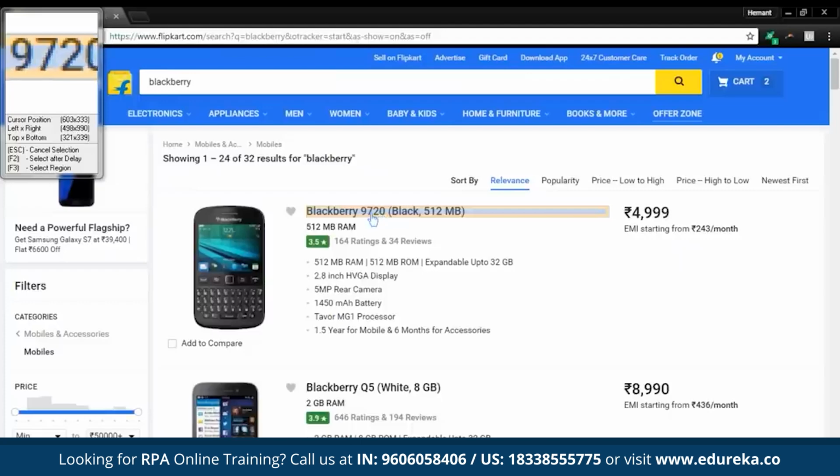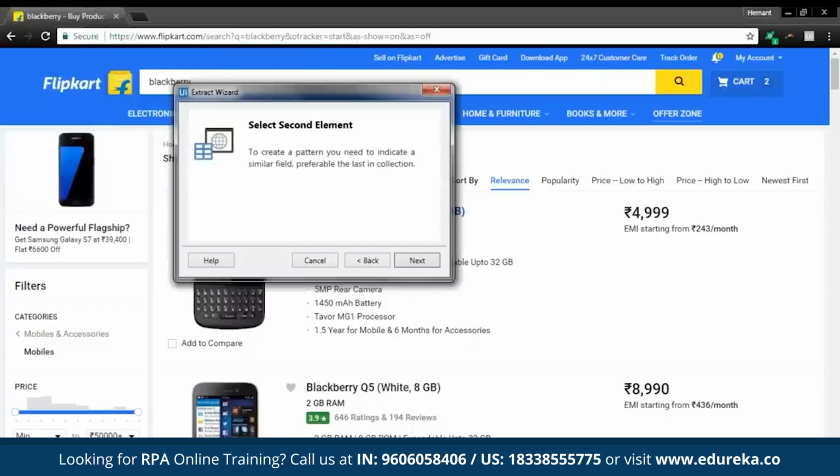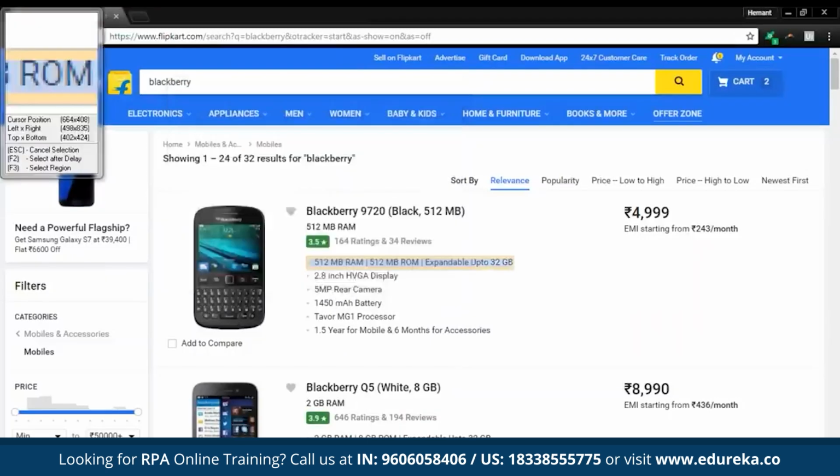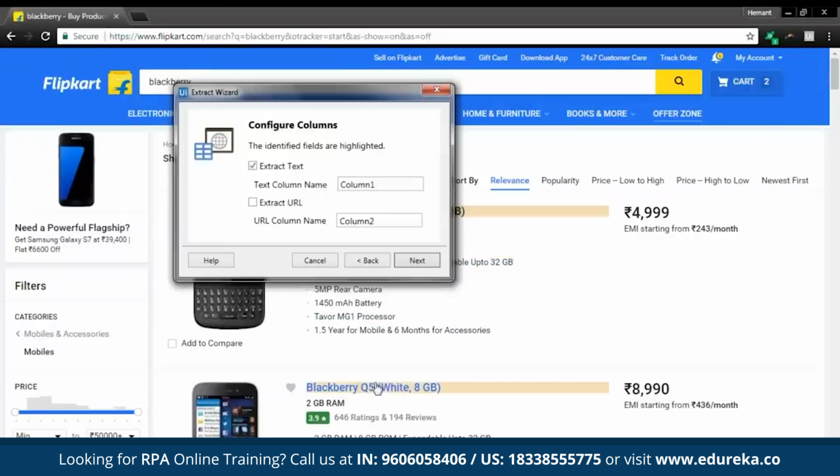For example, I want the name to be extracted. So I'll click on the name and now it'll ask me to select some other item's name as well, so that it can see the pattern and replicate it throughout all the products in the page, so that it gets the names of all the products. So I'll click on next, select one more name, and then it gets it. It is now asking me the name that I want to give to the column, so I'll just give it name.